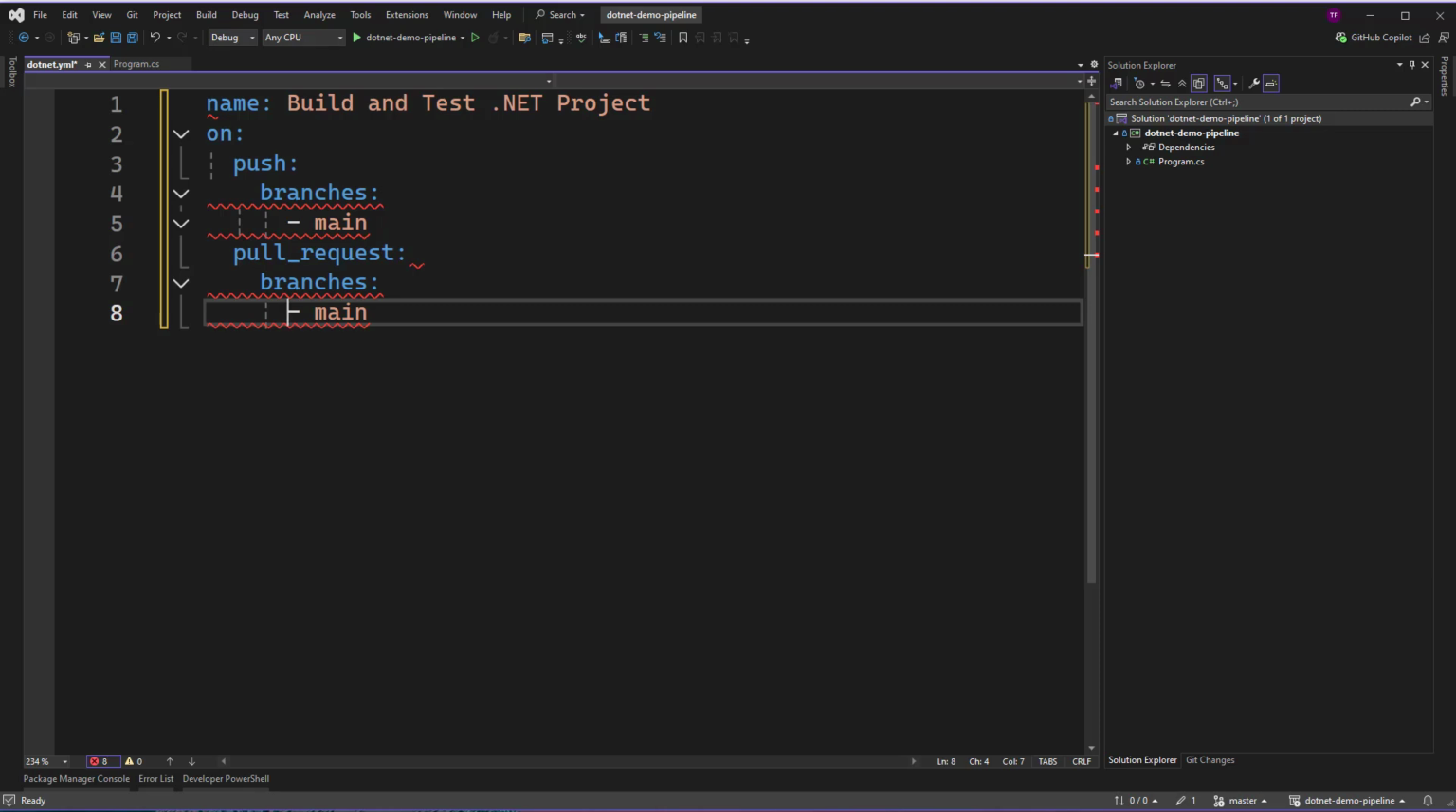But we do want to create essentially two triggers. And the triggers are what causes our pipeline to run. So we say, like, on push to a branch, we want the main branch, or on a pull request to the main branch.